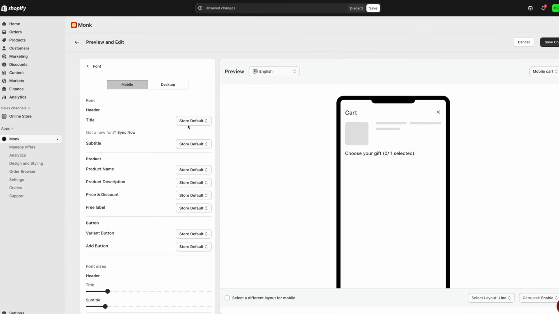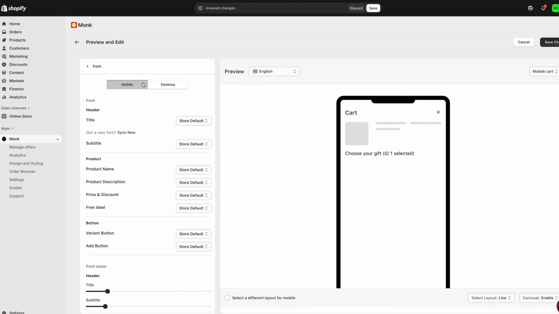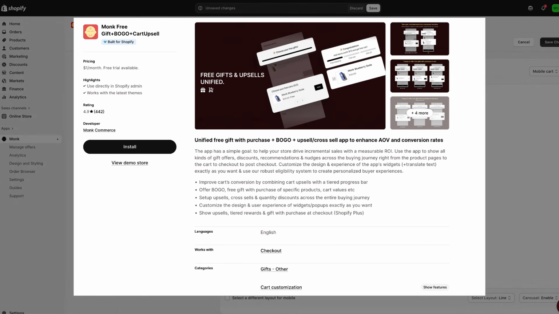To wrap this up, buy one get one free is one of the most effective marketing tactics to boost your conversion rate and increase your average order value. With Monk, you have a ton of customization options, so you can run creative campaigns that actually fit your brand and don't look like a cheap pop-up.